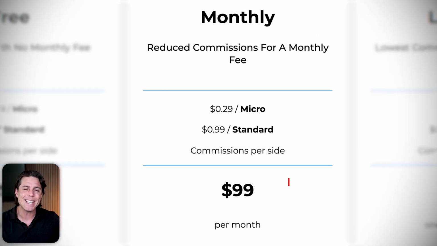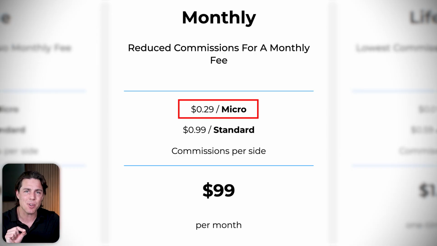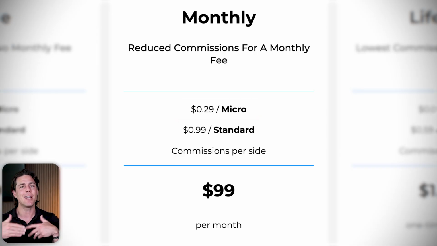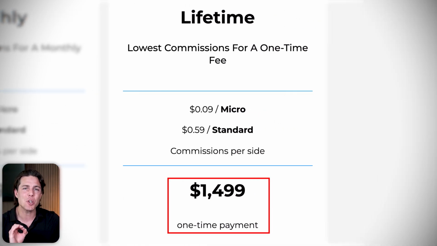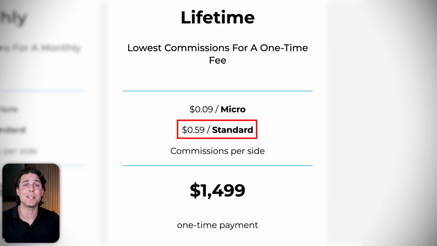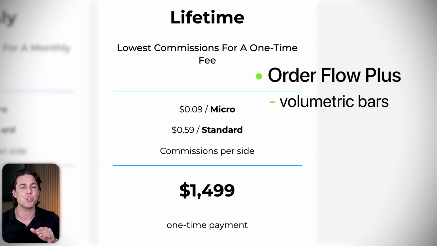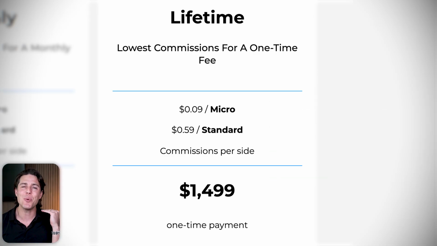The monthly plan is $99 a month. Drops commissions to 29 cents on micros and 99 cents on standards. Same features, just cheaper execution. The lifetime plan is $1,499 one time. Micros drops to 9 cents per side, standards to 59 cents, and it unlocks Order Flow Plus, which includes volumetric bars, cumulative delta, volume profile, and VWAP. I'll show you all of those later.